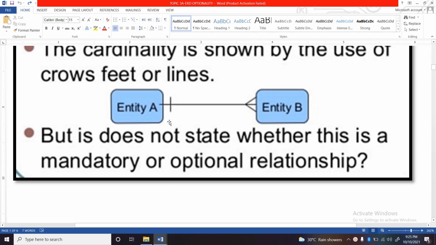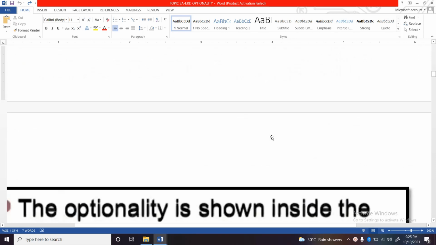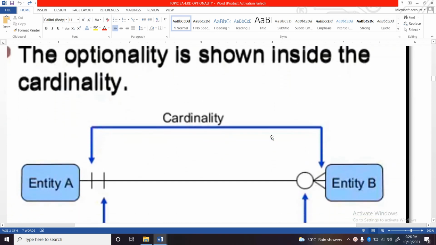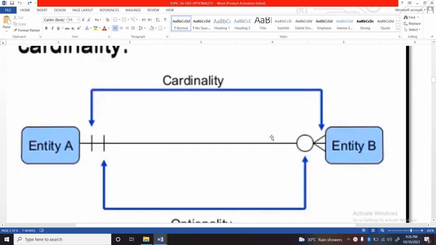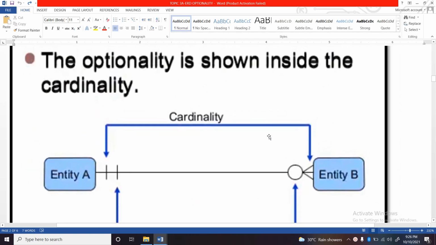Hindi pa daw sinasabi dito sa ating example dito sa entity A and entity B kung mandatory or optional po yung relationship niya, kasi yung nakalagay lang po dito na being represented by lines or the crossfit is just the cardinality, which is yung cardinality ng example natin is 1 to many. Okay, paano nga ba natin ma-identify yung optionality niya? Okay, so it says here that the optionality is shown inside the cardinality. I repeat, the optionality is shown inside the cardinality.